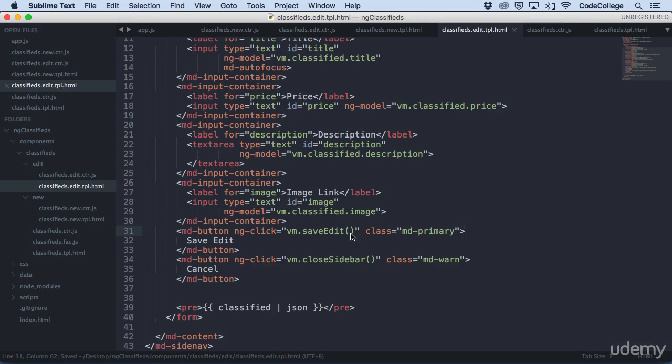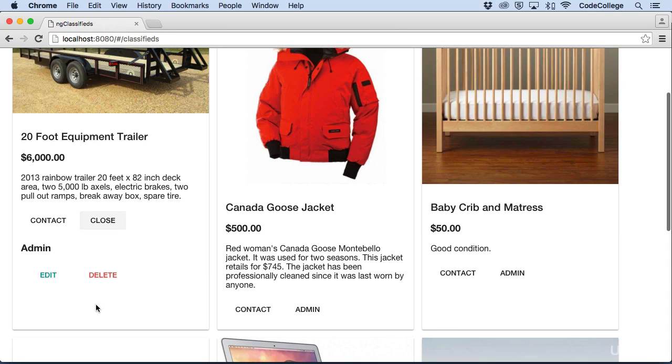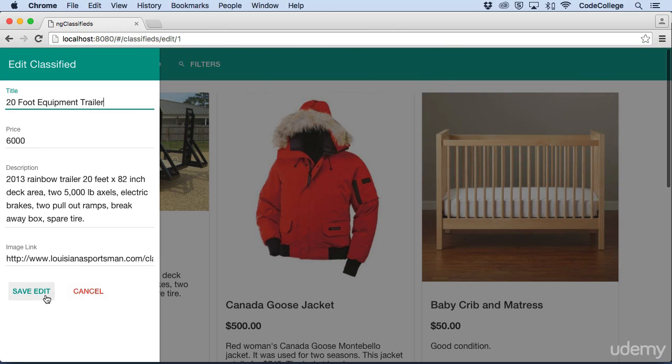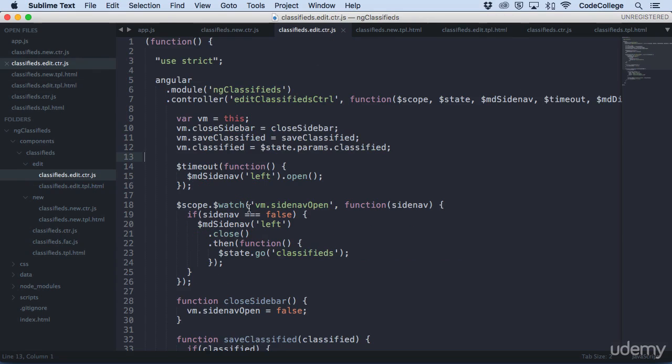And let's save that. And then if we come back over and refresh, let's go to admin, edit, and now we have save edit coming through. And what is this save edit function doing? Well, if we go over to our edit controller, you'll see that we've got a save classified function here, but we don't actually have save edit yet. And that's because we copied this over from our new classified controller. So let's do save edit instead. So we'll just get rid of this and do save edit.